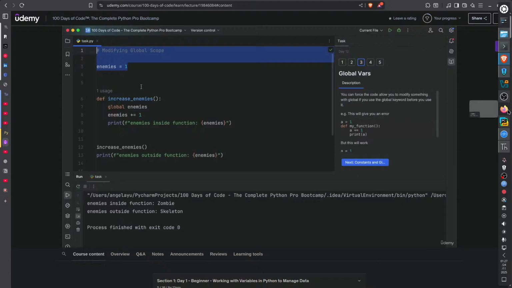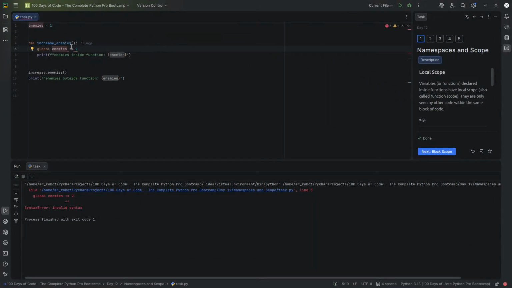Interesting. So you have to call. Okay, I understand what this means. So we have to call this variable from the global scope, and then we could work with it in the local scope. Otherwise, we're gonna have an error.